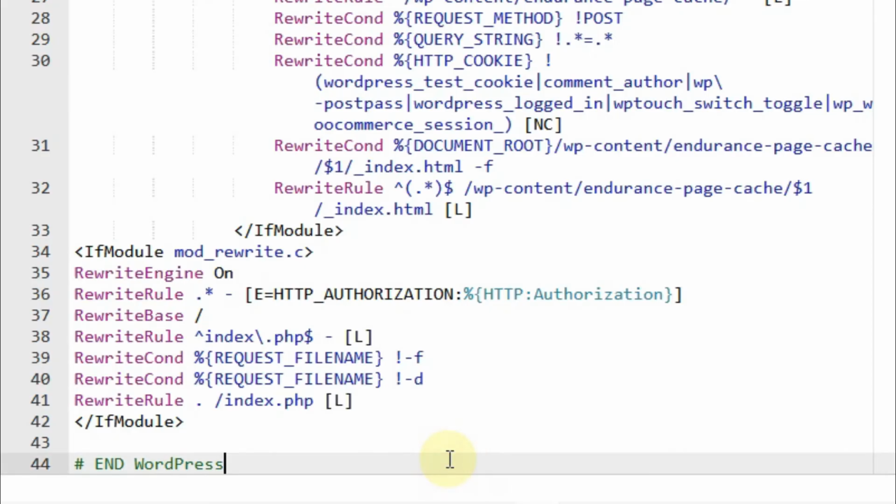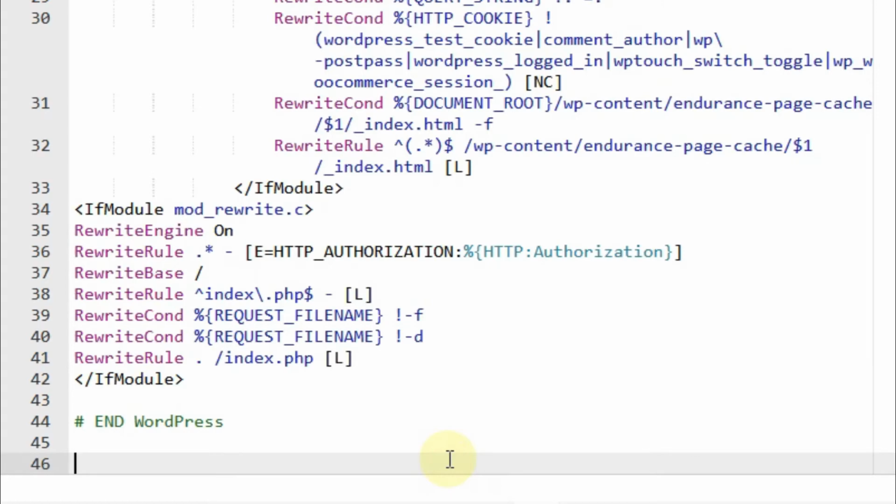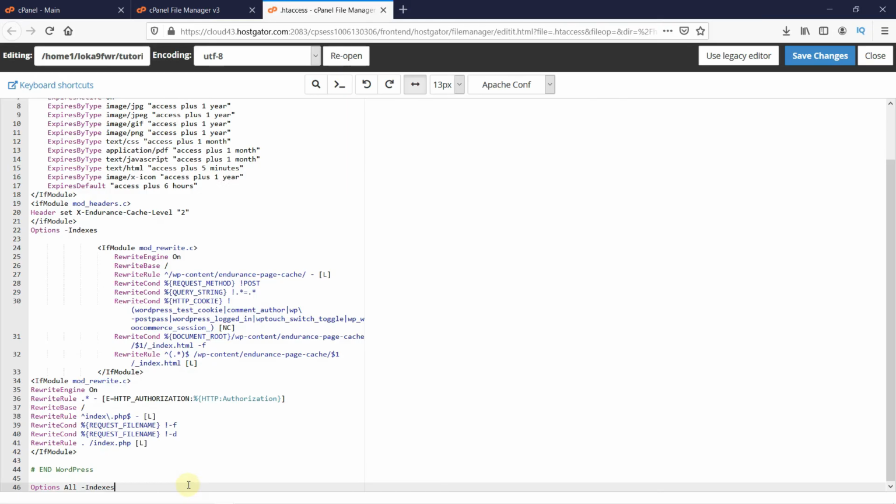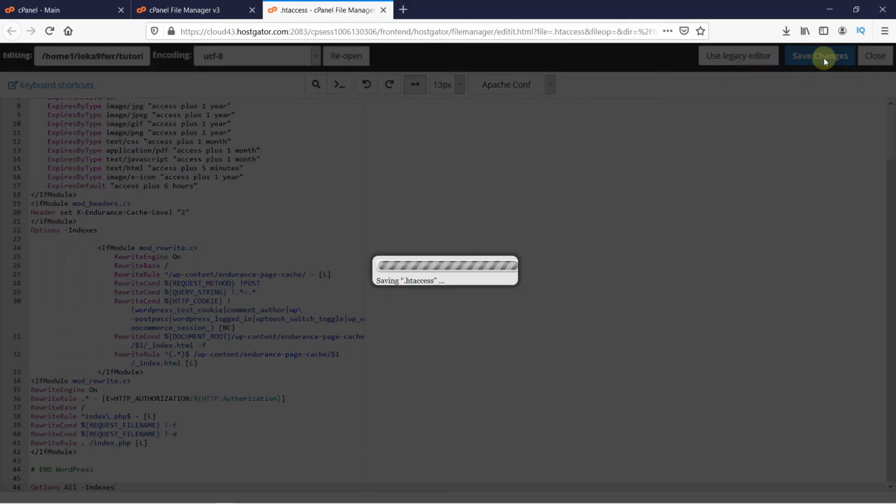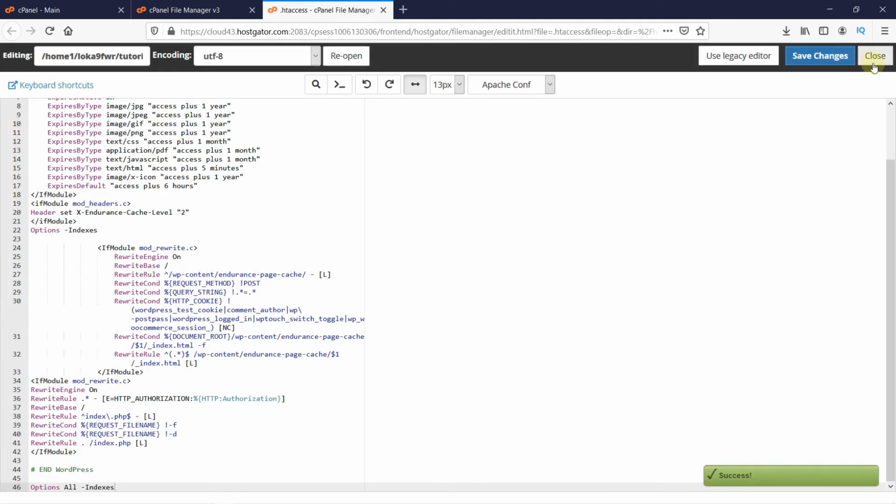Now add this line of code to the bottom of this code like this. Then click on Save Changes, and close the file.